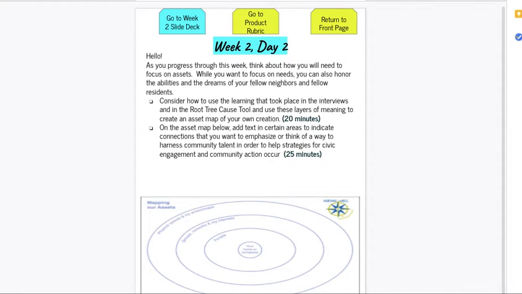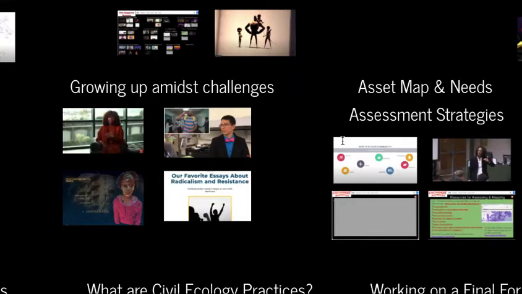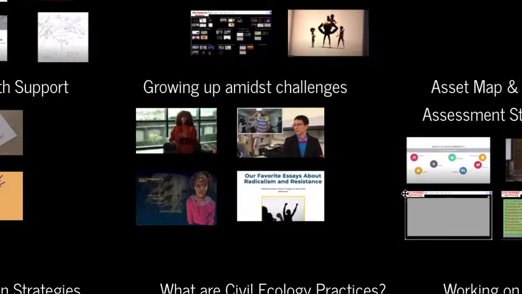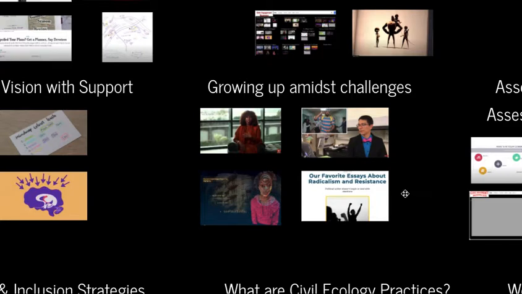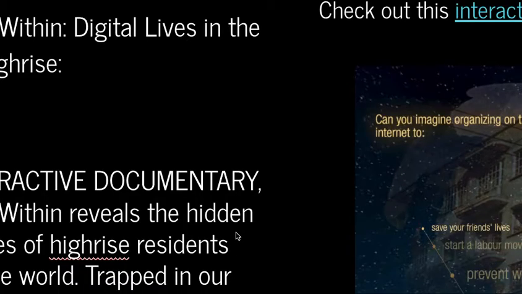But what would really be helpful is if you're just starting out and you're trying to figure out what asset mapping is and how do I get involved and all of those things. My big suggestion is you could either go to this asset map part, which is directly down here, asset map needs and strategies, assessment strategies, different ways of looking in your community for help. You could also look at ways that people have overcome challenges, whether it's school, racism, or the climate of your neighborhood.